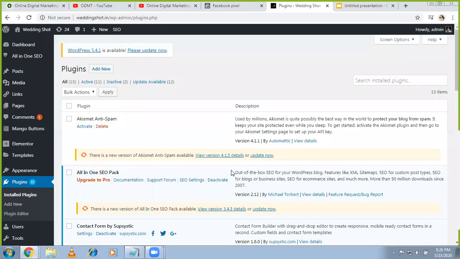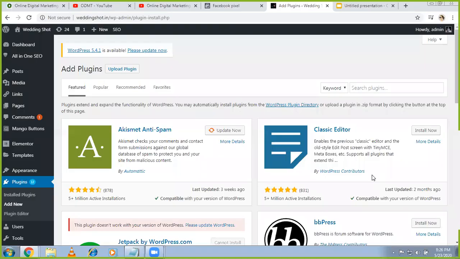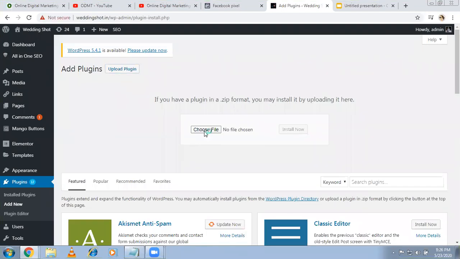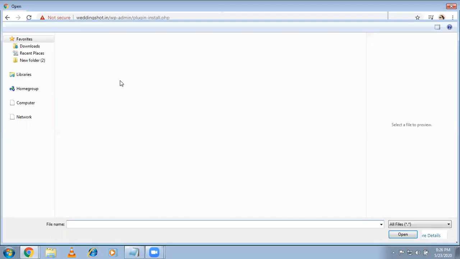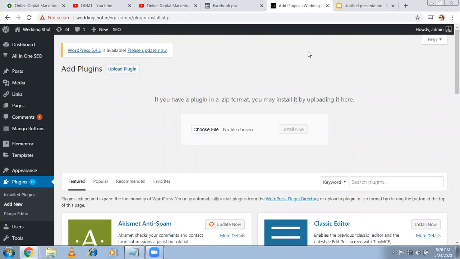So I came back to my WordPress dashboard. Click on the plugin and add new plugin. Whatever plugin we downloaded from here, I'm going to upload over here. Yes, click on upload plugin. Choose file. Yes, this is the plugin. And install now.